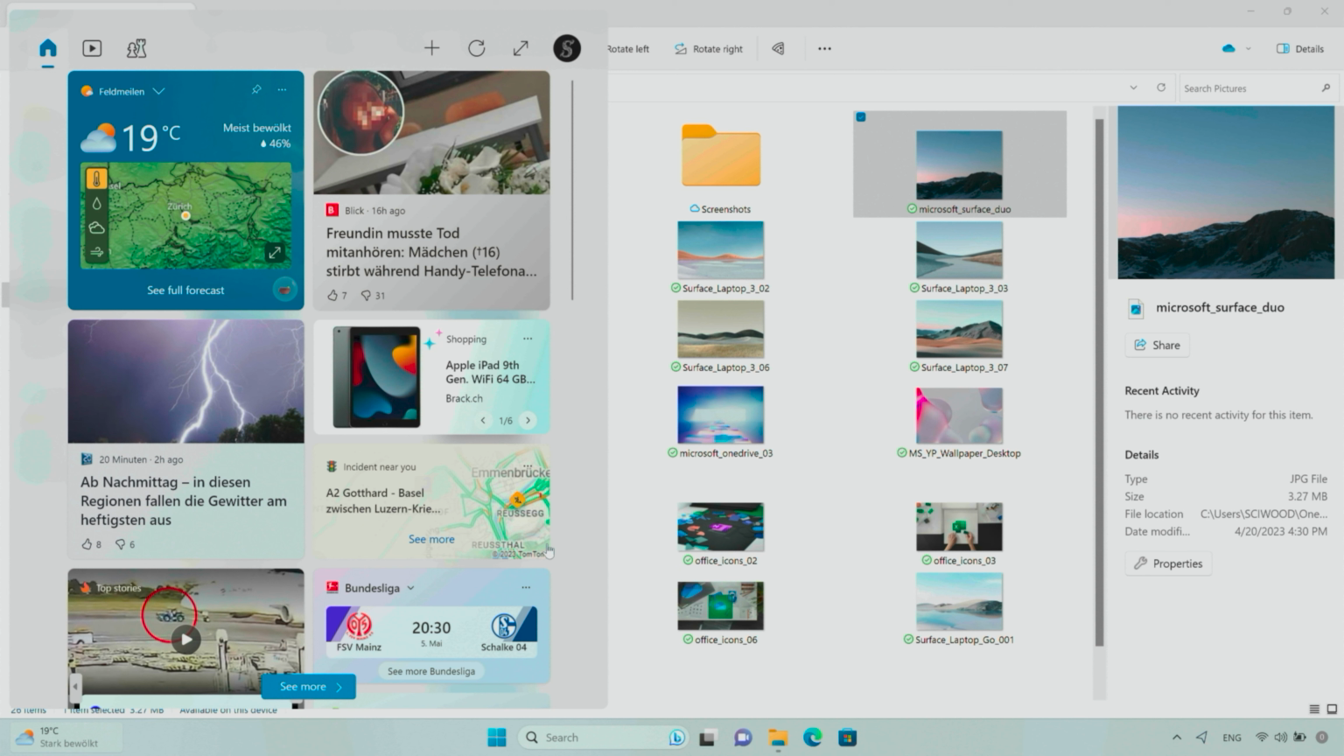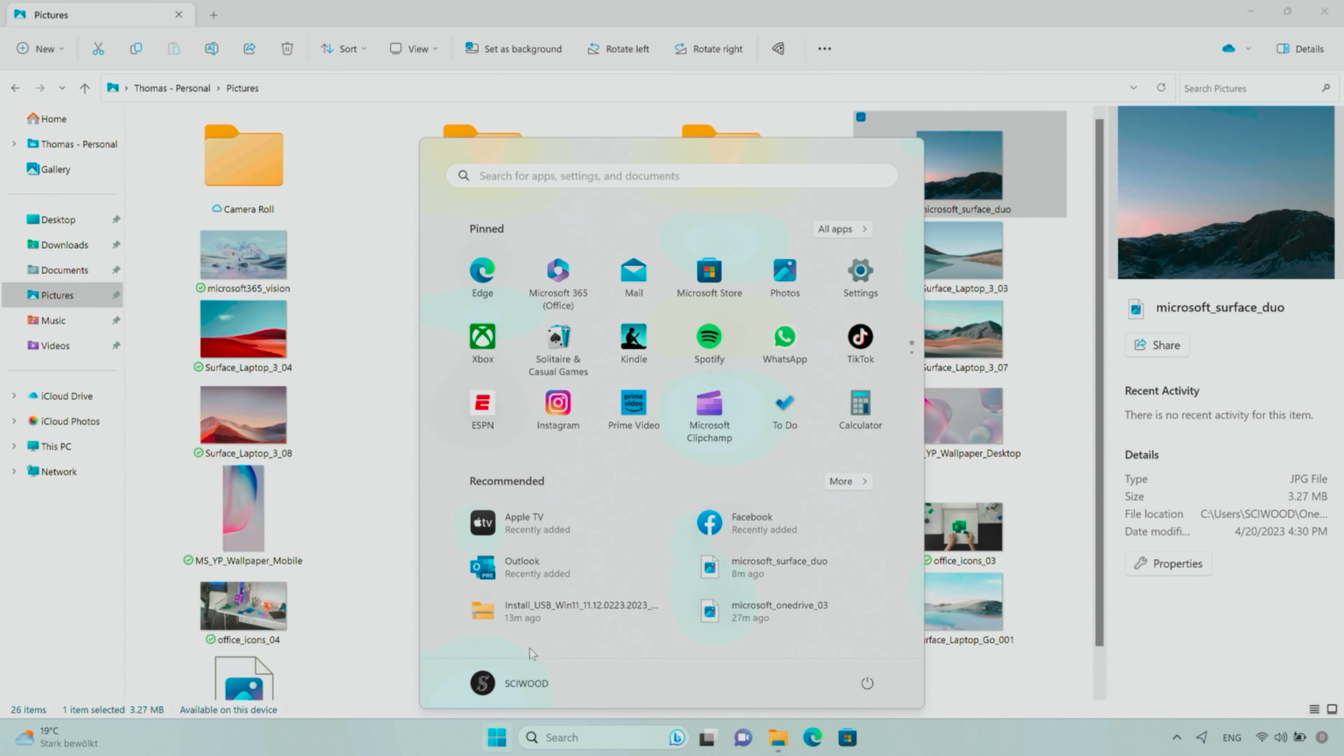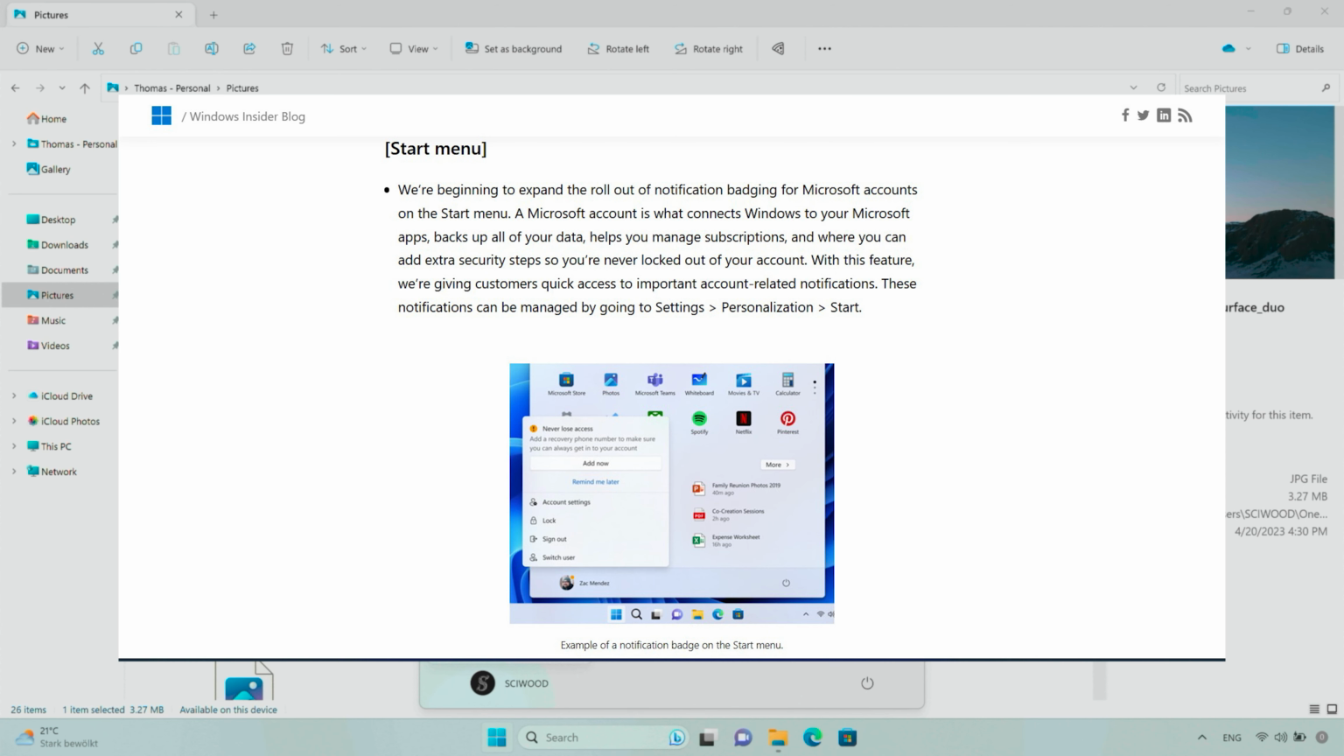Windows is also releasing notification badging for Microsoft accounts on the Start menu. So basically it's just the account menu within the Start menu. I don't see anything for me. In the example, it shows a notification about adding a recovery phone number to your account.